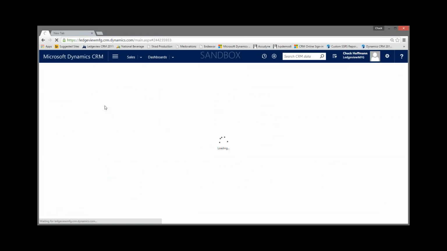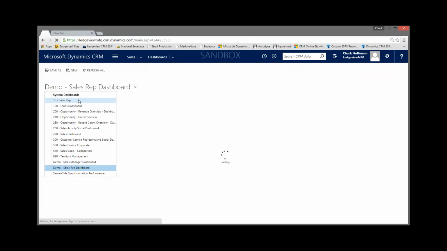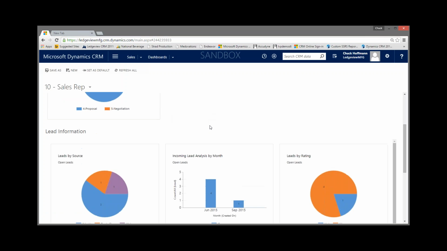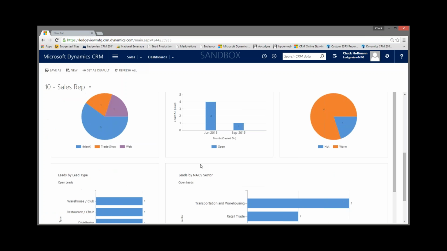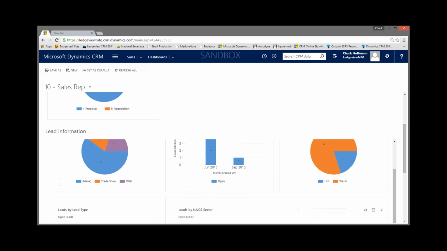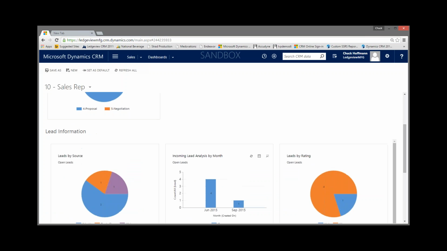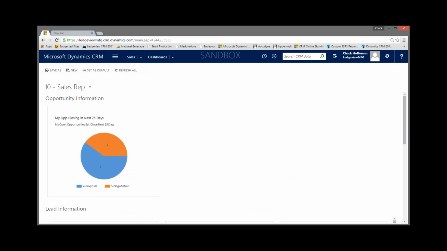So now I should find that dashboard in my view. There it is. So there's my first chart that I've done, and then here's all of the lead charts coming along with it. So you can see pretty quickly you can throw together a pretty comprehensive dashboard and give your sales rep or your sales team access to a lot of great information in a single dashboard. Okay, now we're going to switch back to Melissa.